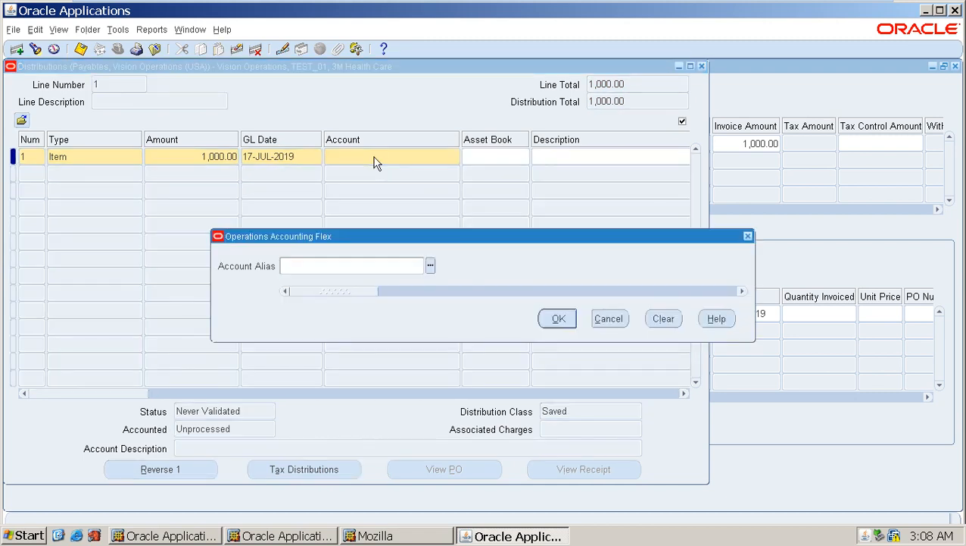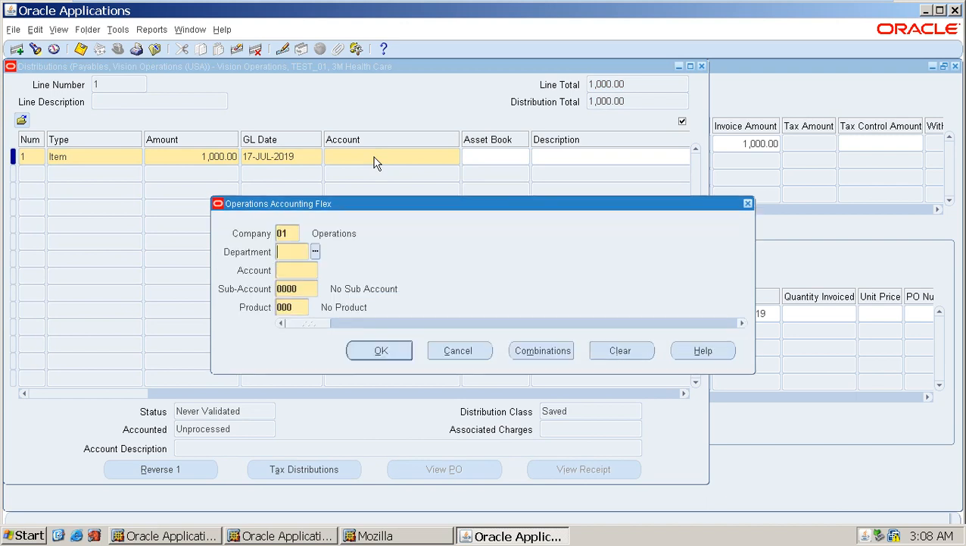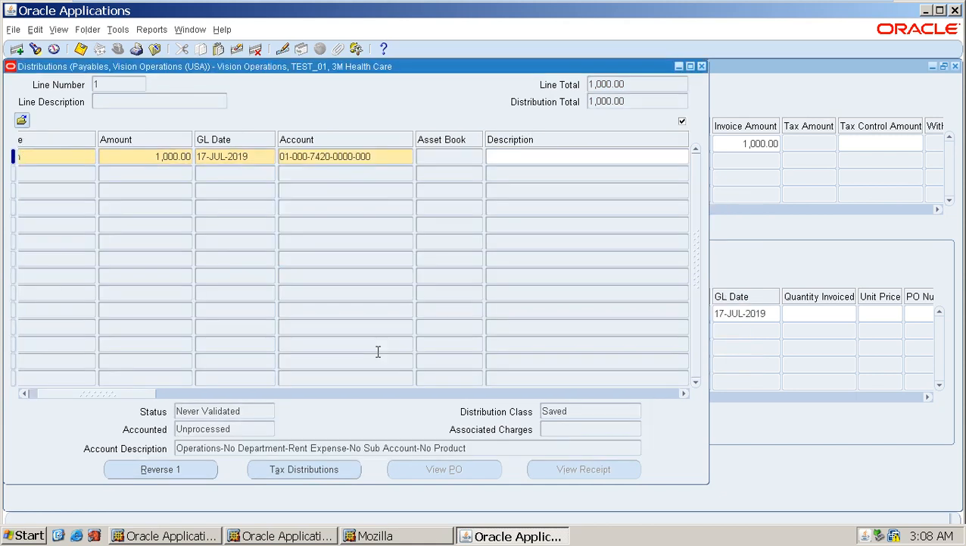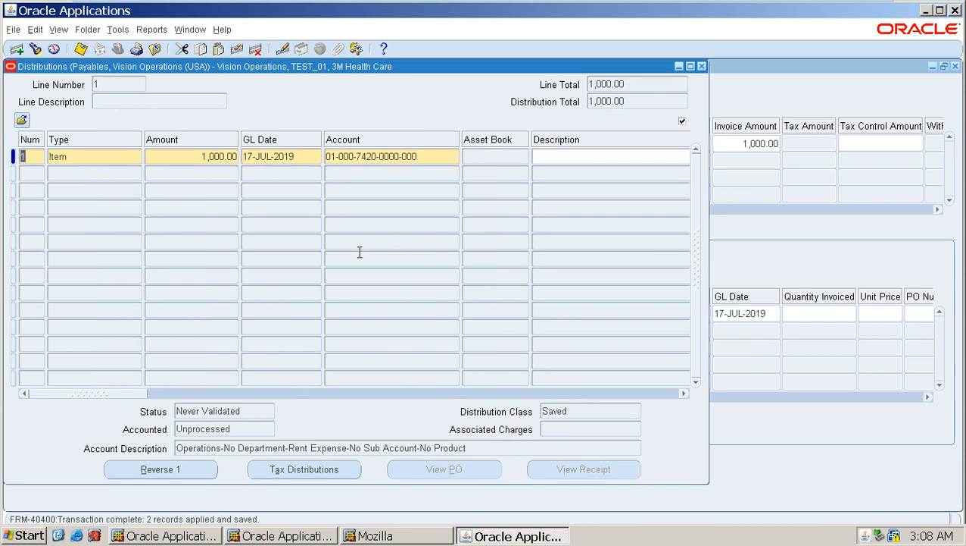Now I'm selecting one expense. For example, I'm taking something like 7420, which is rent expenses. You can take any expense here and save the distribution setup. You can see here the distribution is saved.